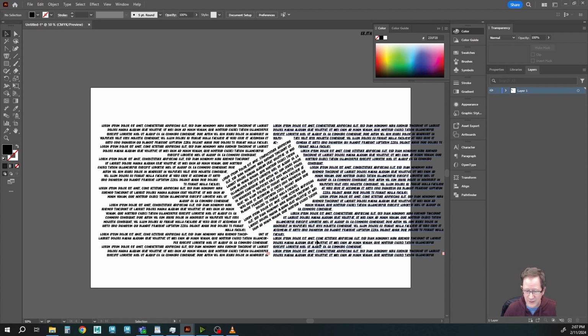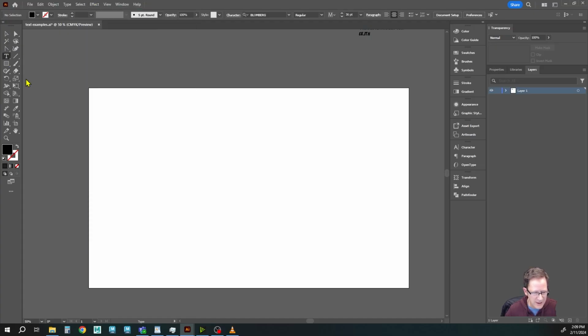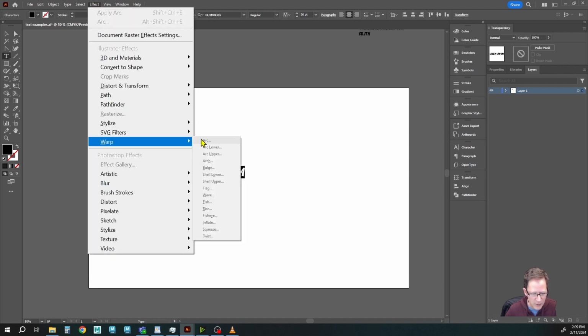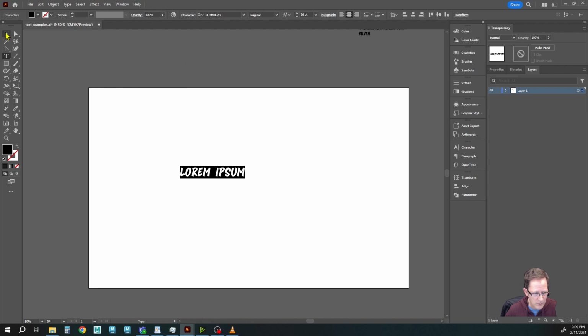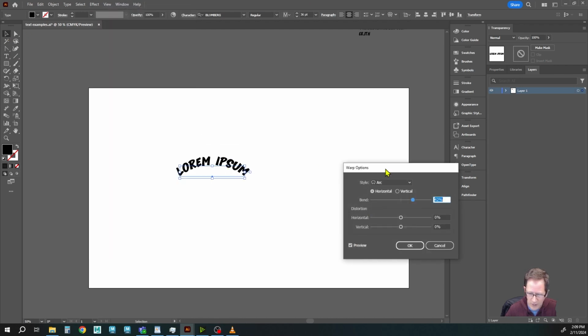And now the next thing I think we'll be doing is make with. So make with mesh, make with warp, and make with top object. So the first one is make with warp. Now warp can also be found in the effects, all these guys. So if we take text and we go to warp, we can warp it like so.